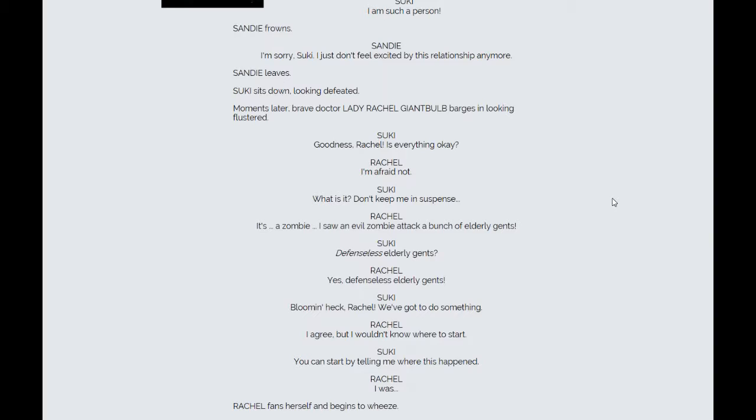Sadie frowns. I am sorry, Suki. I just don't feel excited by this relationship anymore. Oh god, this is so sad. Sadie leaves. Suki sits down looking defeated. Moments later, brave Dr. Lady Rachel, giant bowl barges in looking flustered. Suki, goodness, Rachel, is everything okay? I'm afraid not. Suki, what is it? Don't keep me in suspense.